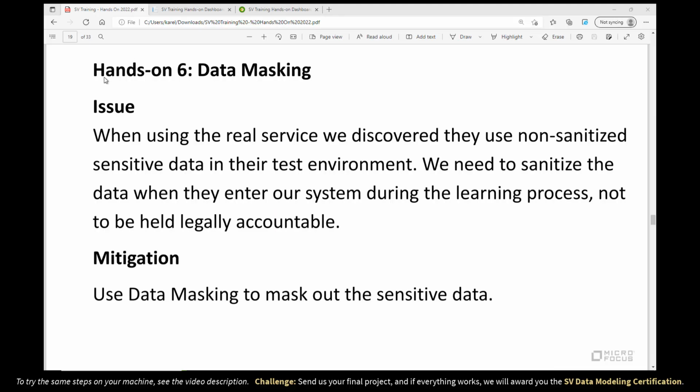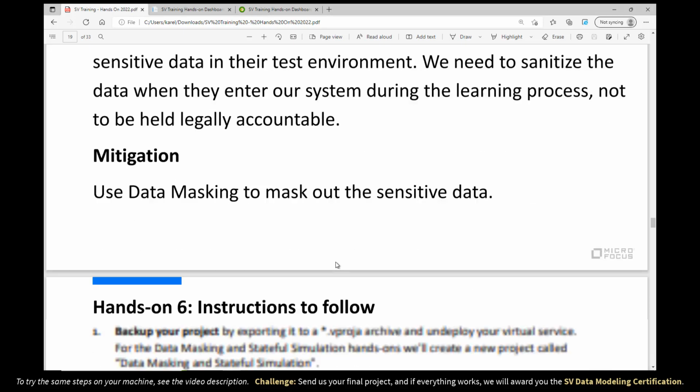In Hands-on 6, we'll talk about masking sensitive data besides other things. And it is because when using the real portfolio suggestion service, we discovered they use non-sanitized sensitive data in their test environment. So we need to sanitize the data during the learning process, not to be held legally accountable. For that purpose, we'll use SV's data masking feature.